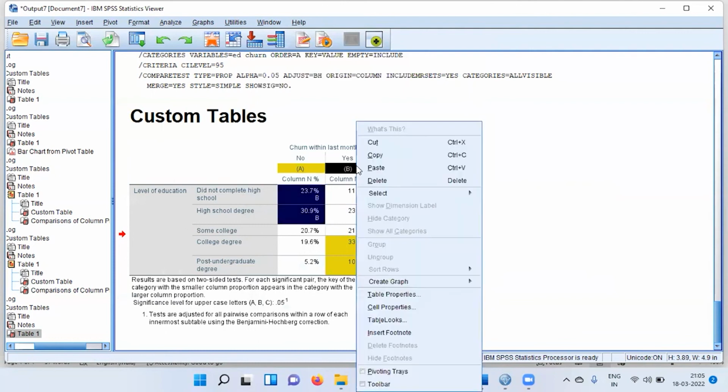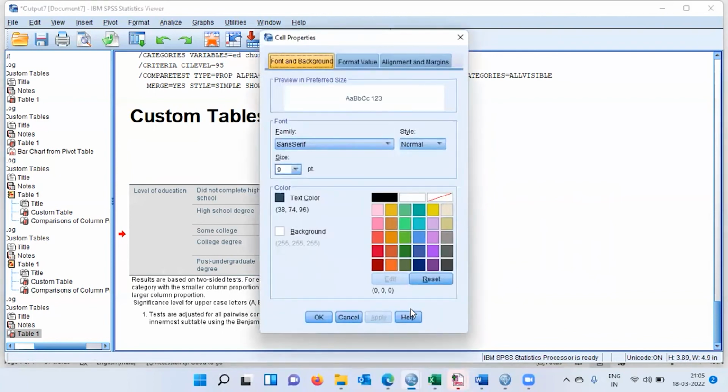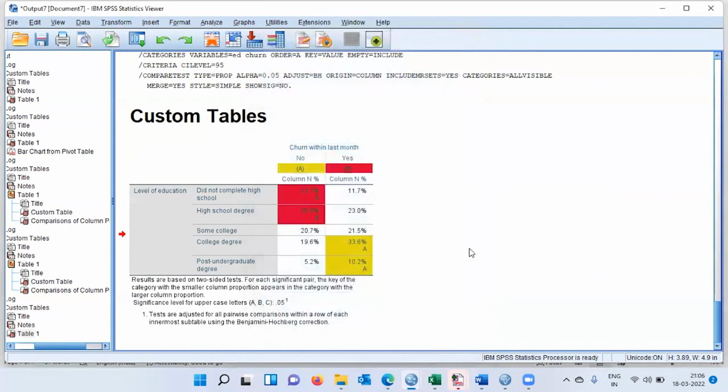Right click on this and you can access the cell properties. Again, I would like to change the text color as well as the background. Here, let me choose a background of, let's say, red, if this is very, very important. And when it comes to text color, I can use green or any other color. Let me click on apply and choose OK. So this is how it appears.